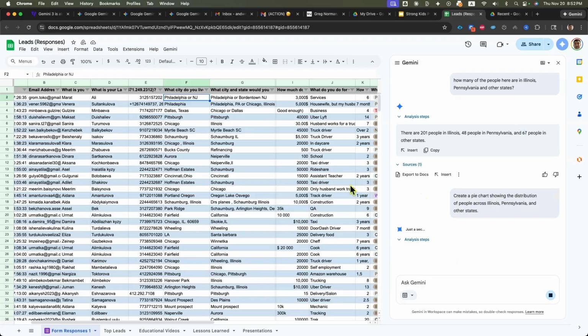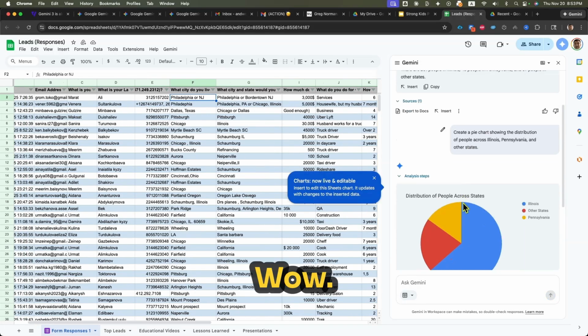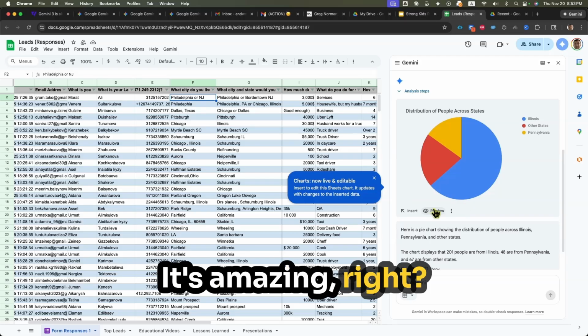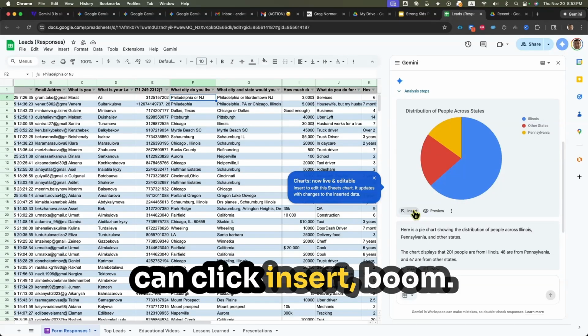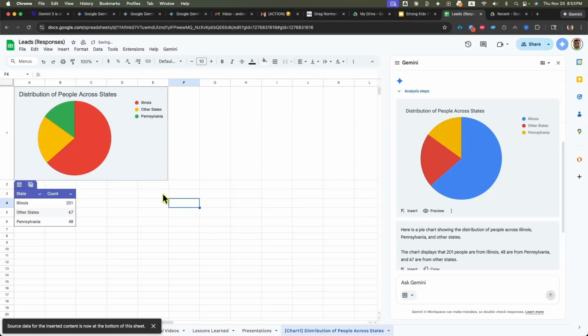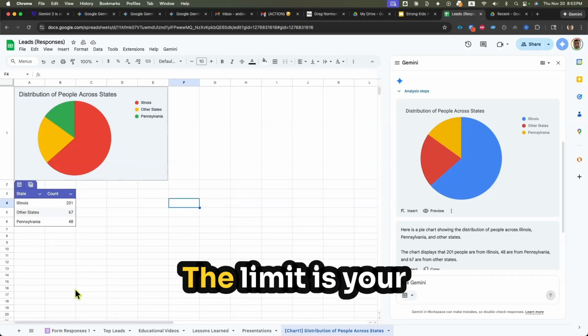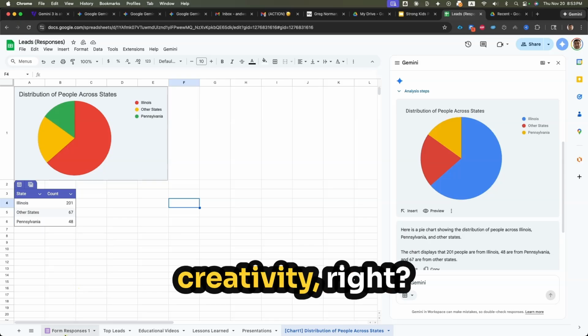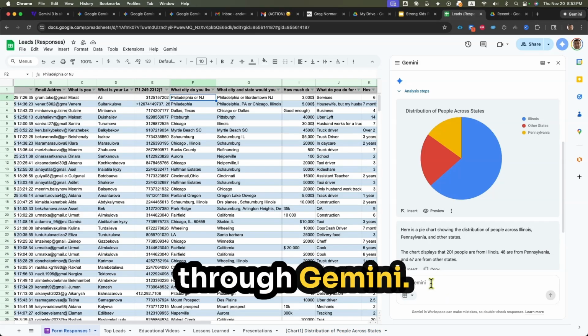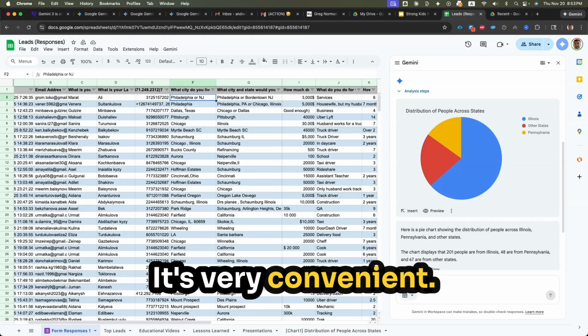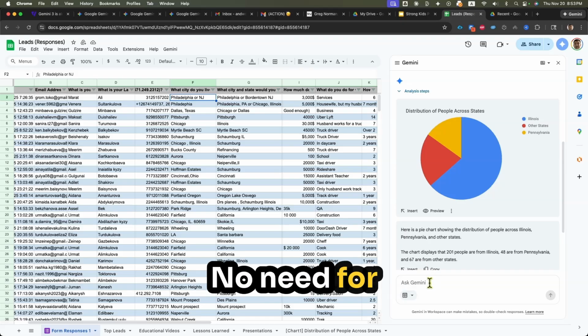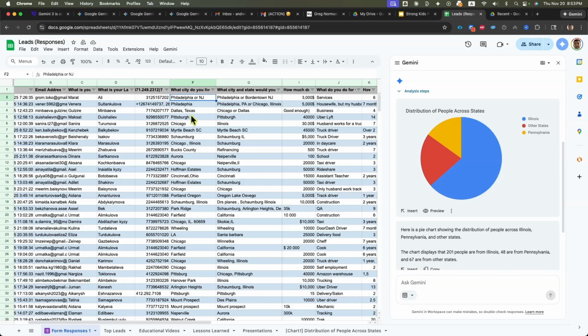Let's try. Where's the pie chart? Wow, look at that. It's amazing, right? If I like the pie chart, I can click insert. Boom. Here's the pie chart. Fantastic, right? Make sure to use Gemini. The limit is your creativity, right? Just talk to the data through Gemini. All right, it's very convenient. No need for some formulas.